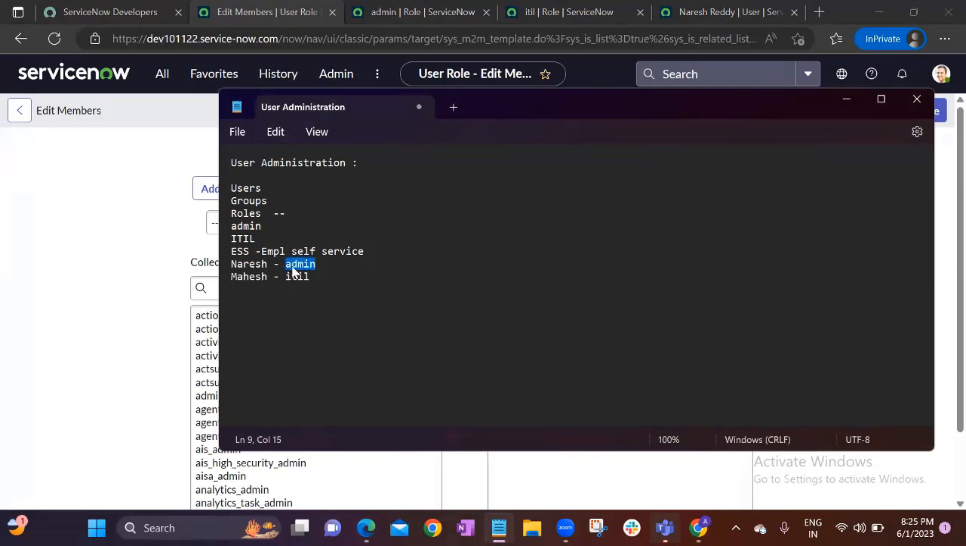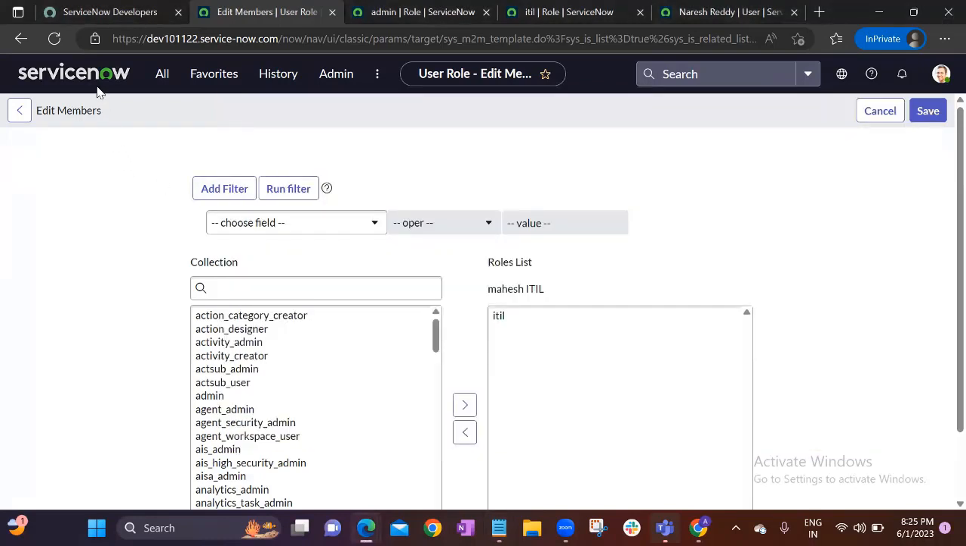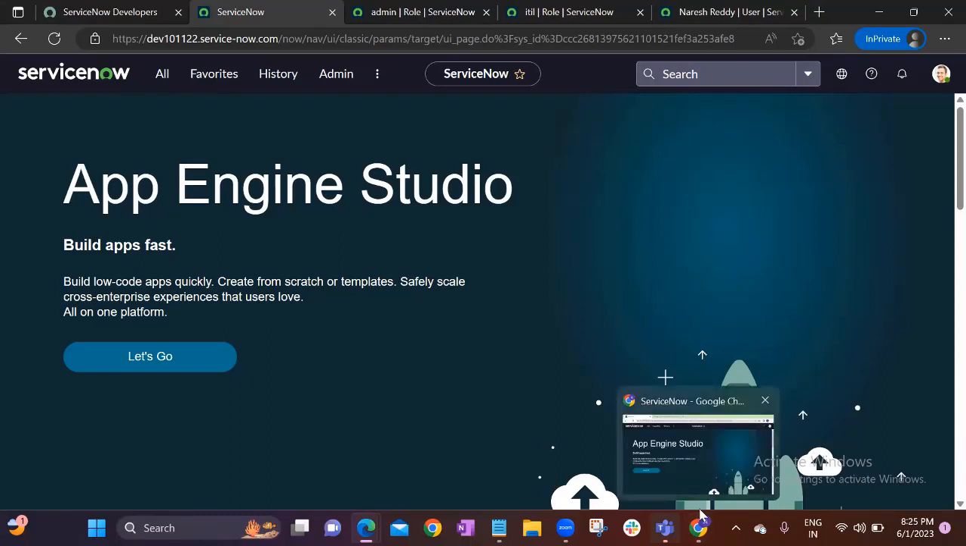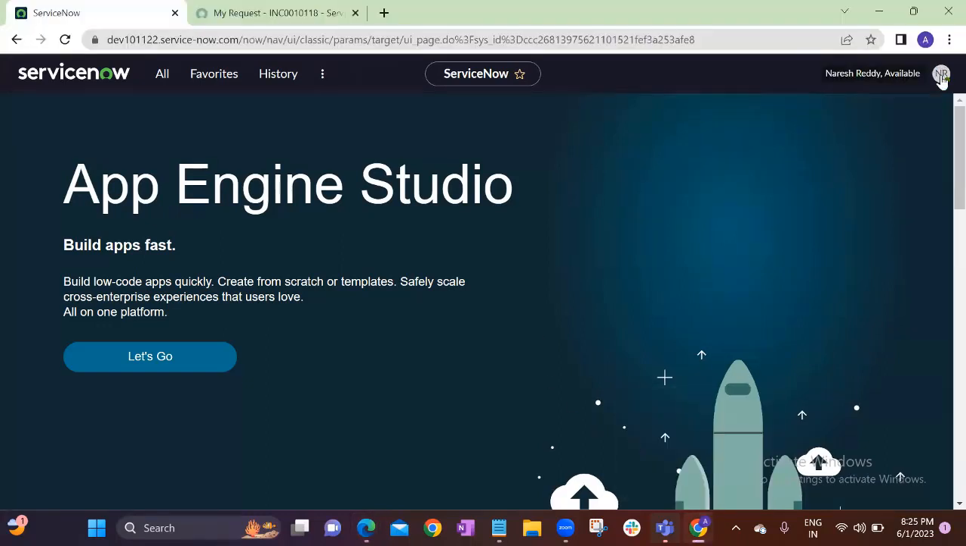Okay, admin can do anything, guys. Only who will get the admin role? ServiceNow developers. We are the developers. Only we are going to get the admin role. Others cannot get. Only ServiceNow developers can get the admin role. Others will get ITL or no role, some custom role. Let's see the difference.